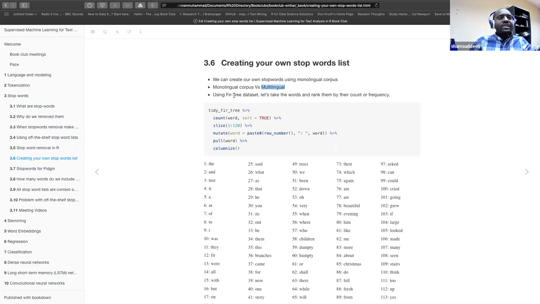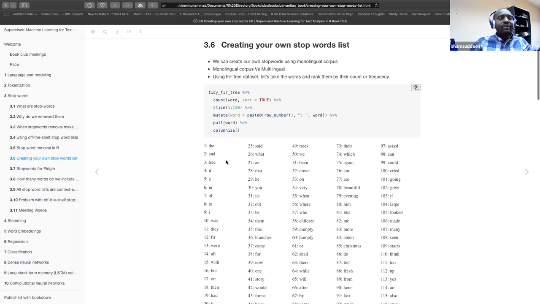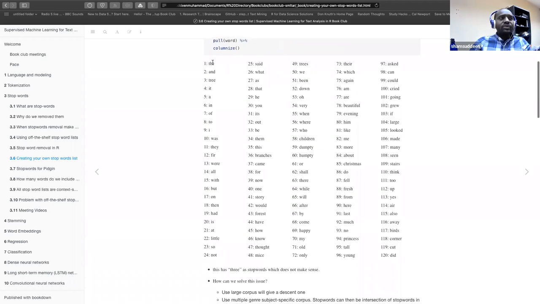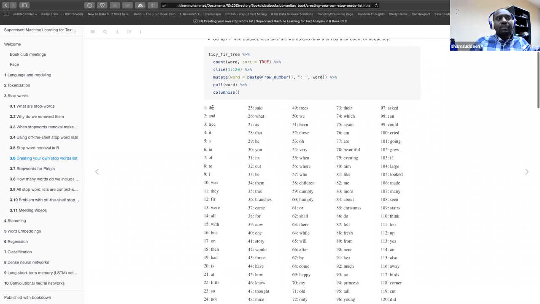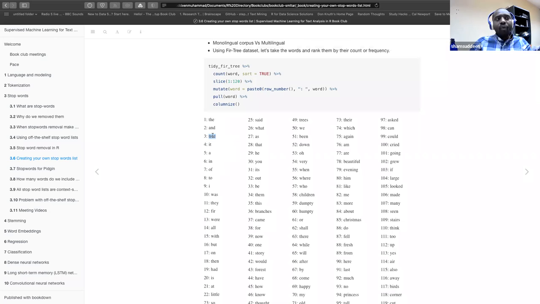Let's use this small data set to create the stop words. We use frequency count to create that. Here you can see we use the frequency count, and now we create this stop list, and now we use them. So you can see here we have "the" and "and", and these are the most commonly used words in English. But you can see here we have a word, "three", that comes here.